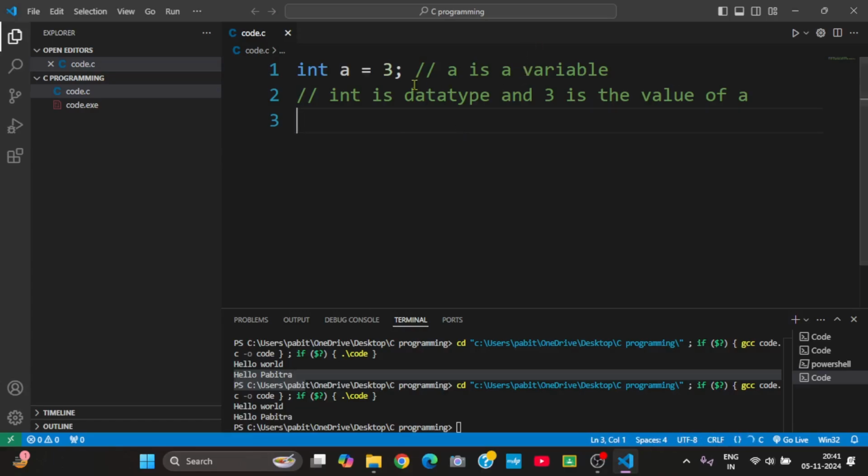So basically here a is a variable, int is the data type, and 3 is the value. You can see it is an integer. If I move my cursor on 3, you can see it is an integer variable. This is one of the features of VS Code, that VS Code can tell you what the type of this variable is and can also give you extensions, right?